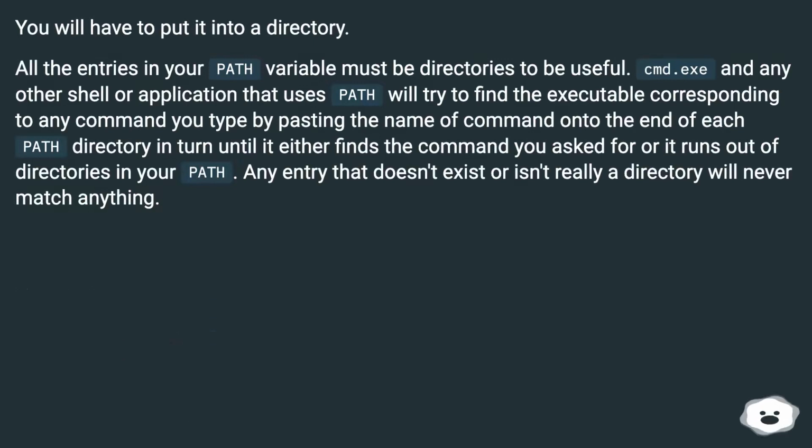You will have to put it into a directory. All the entries in your path variable must be directories to be useful. cmd.exe and any other shell or application that uses path will try to find the executable corresponding to any command you type by pasting the name of the command onto the end of each path directory in turn until it either finds the command you ask for or it runs out of directories in your path. Any entry that doesn't exist or isn't really a directory will never match anything.